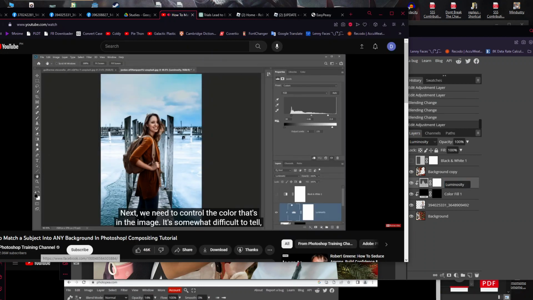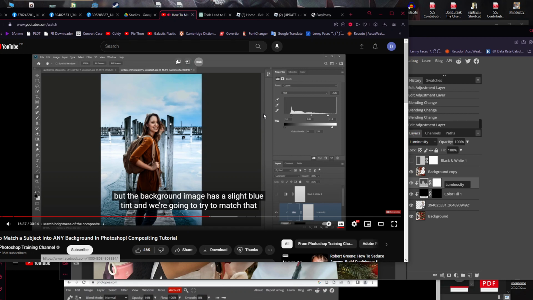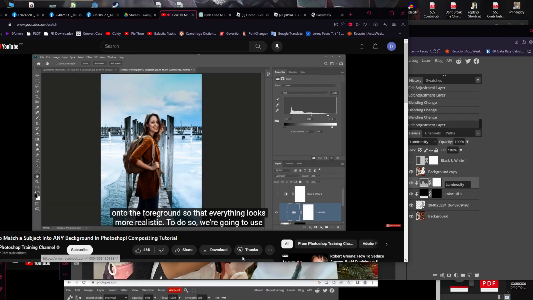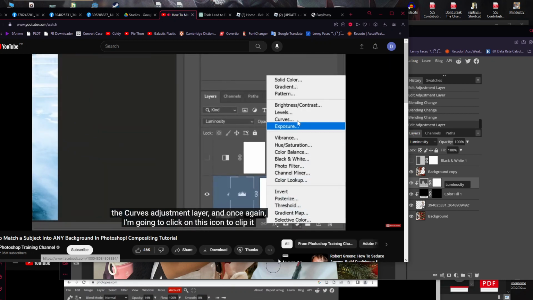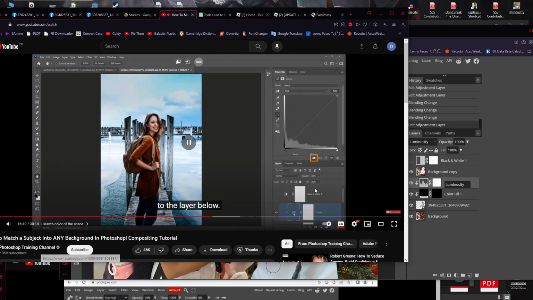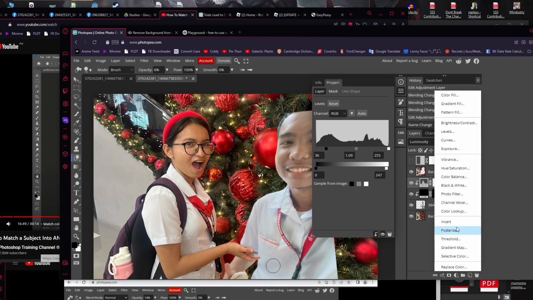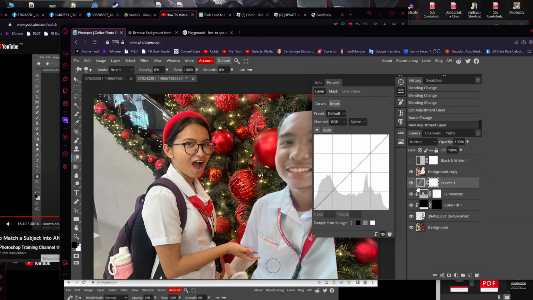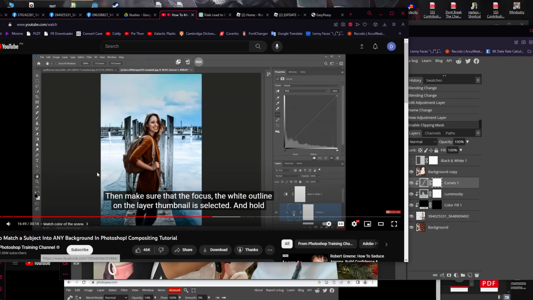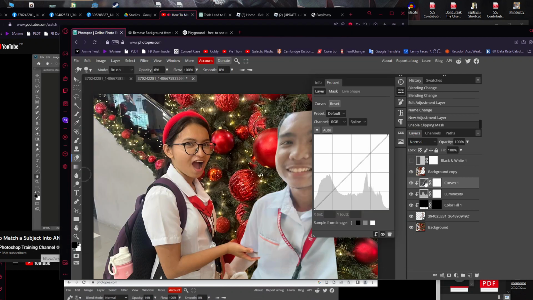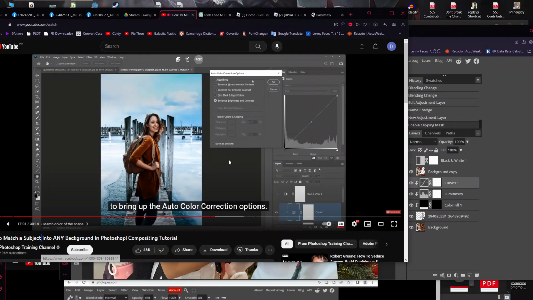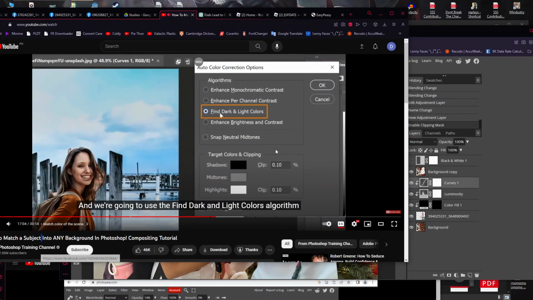Next, we need to control the color that's in the image. It's somewhat difficult to tell, but the background image has a slight blue tint, and we're going to try to match that onto the foreground so that everything looks more realistic. To do so, we're going to use the curves adjustment layer, and once again, I'm going to click on this icon to clip it to the layer below. Then make sure that the focus, the white outline on the layer thumbnail, is selected. And hold Alt on Windows, Option on the Mac, and click on the Auto button to bring up the Auto Color Correction options. And we're going to use the Find Dark and Light Colors algorithm.